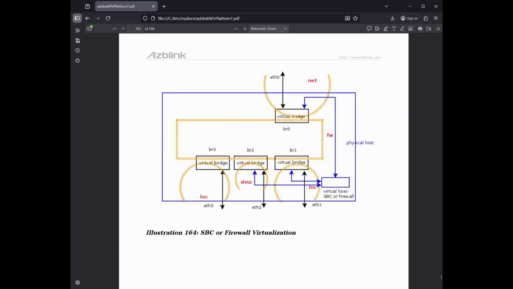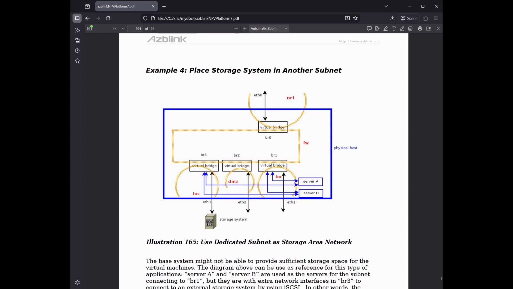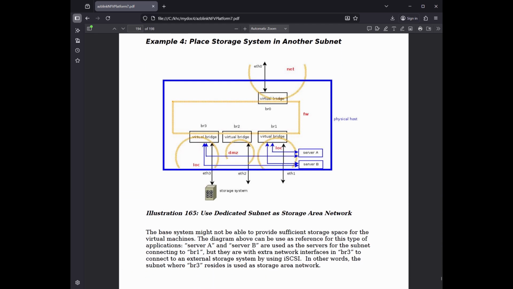Example 4, place storage system in another subnet. Illustration 165, use dedicated subnet as storage area network. The base system might not be able to provide sufficient storage space for the virtual machines. The diagram above can be used as reference for this type of application. Server A and Server B are used as the servers for the subnet connecting to BR1, but they have extra network interfaces in BR3 to connect to an external storage system by using iSCSI. In other words, the subnet where BR3 resides is used as storage area network.